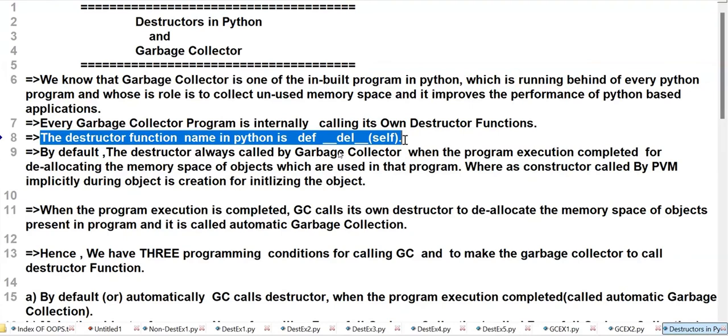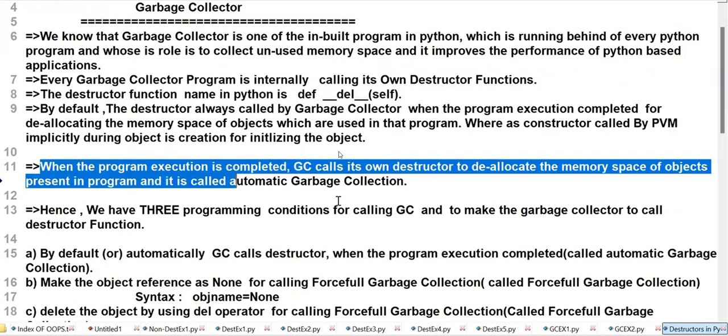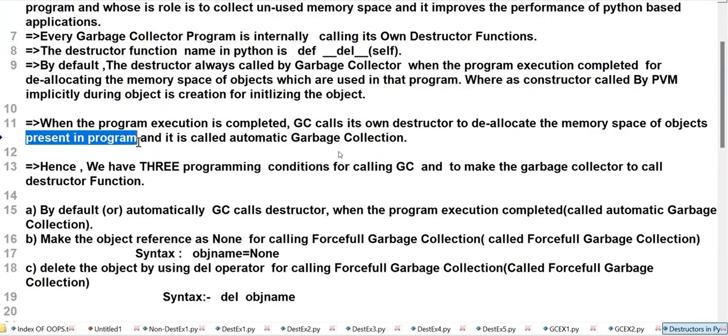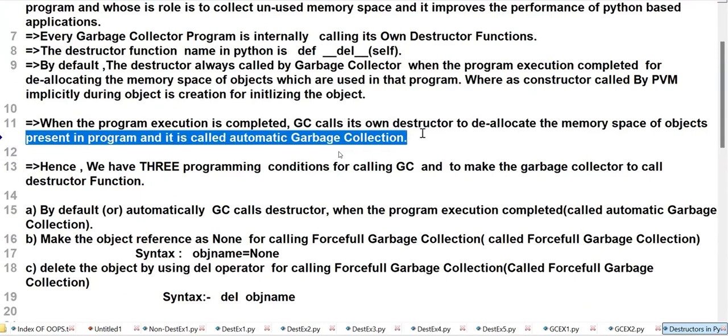By default, a destructor is always called by the garbage collector when the program execution is completed, for deallocating the memory space of objects used in that program, whereas the constructor is called by PVM implicitly during object creation for initializing the object. When the program execution is completed, GC calls its own destructor to deallocate the memory space of objects present in the program, and it is called automatic garbage collection.